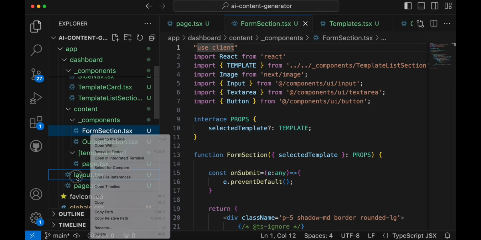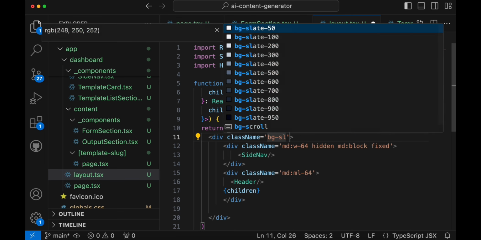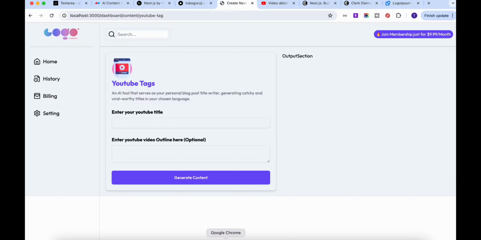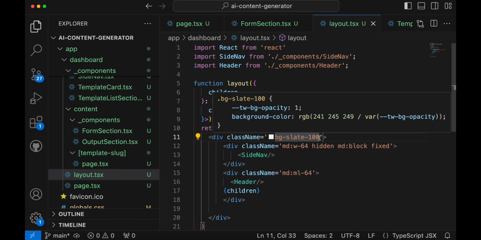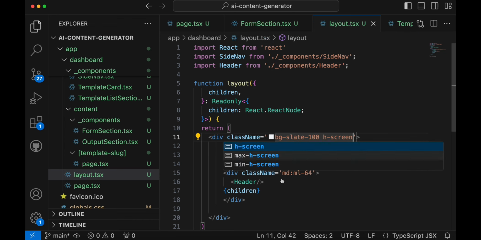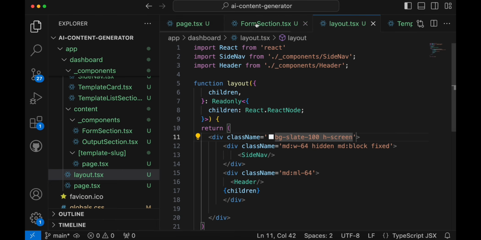to our dashboard layout. It means this one, I'm going to add a class name and we'll say background slate 100. So if you see now, background slate 100. Now for this particular one I'm going to add the white color here. Let's say height to be screen. Perfect. And then a couple of changes.